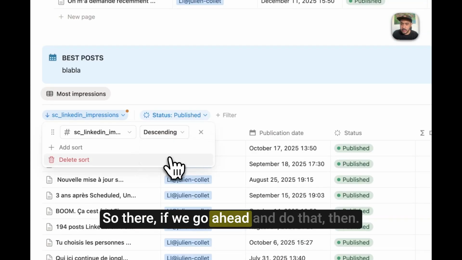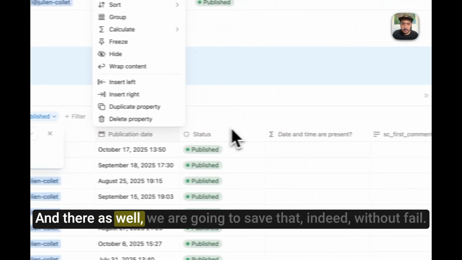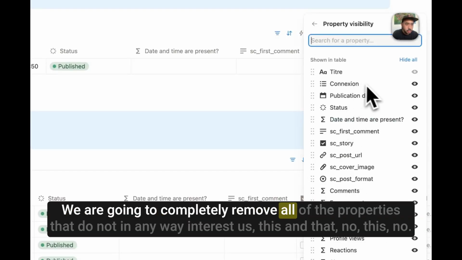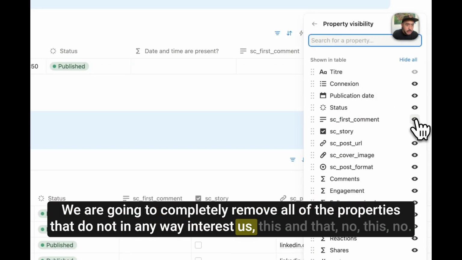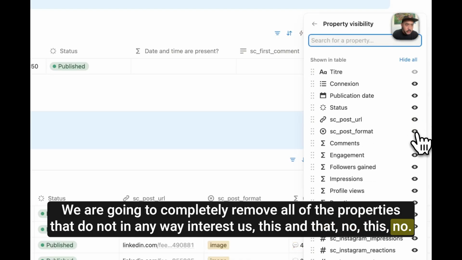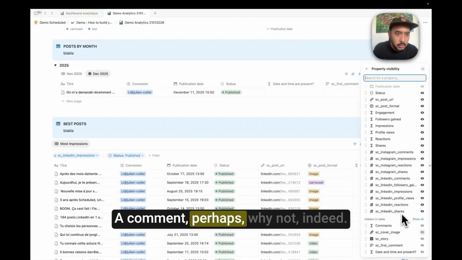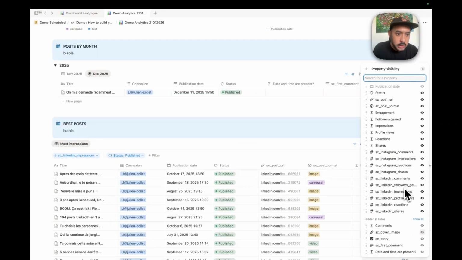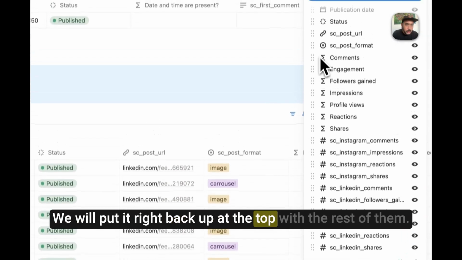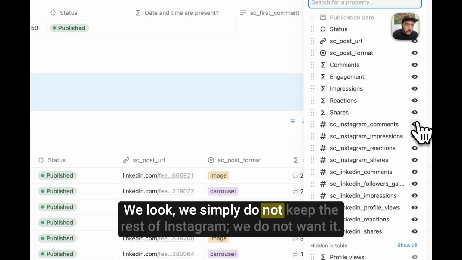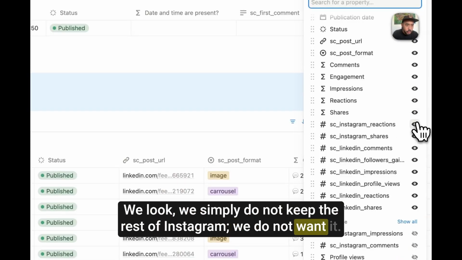So there, if we go ahead and do that, then, and there as well, we are going to save that without fail. We are going to completely remove all of the properties that do not in any way interest us, this and that, no, this, no. The format, why not, perhaps. A comment, perhaps, why not. We will keep it. We will put it right back up at the top with the rest of them. That's not there anymore either. We simply do not keep the rest of Instagram. We do not want it.